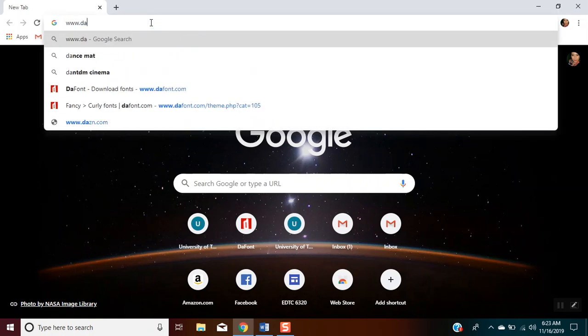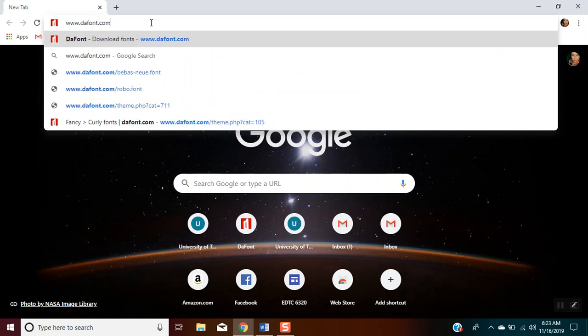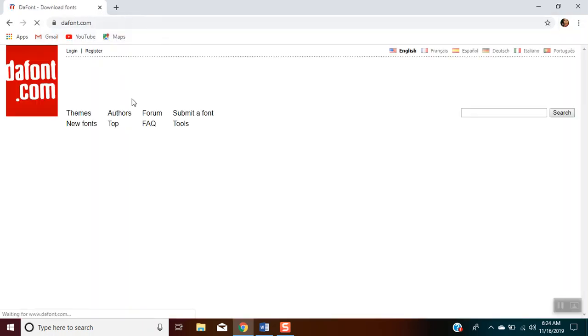I like Dafont because it has a reputation for being safe to download fonts. There are a lot of sites out there that we need to be careful of, because they have malware with their downloads, or they have fonts that are protected, from creators that they're not licensed to be sharing the fonts. But Dafont has the option. Let me show you.